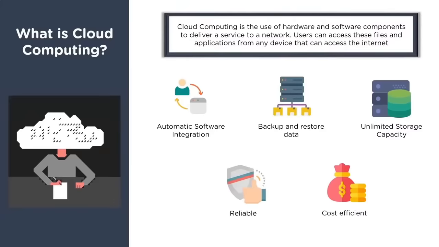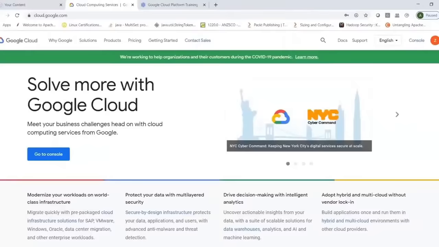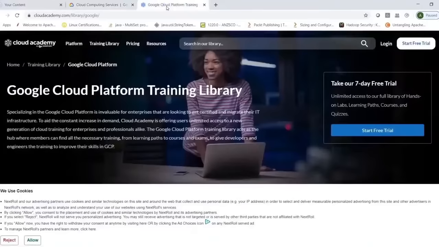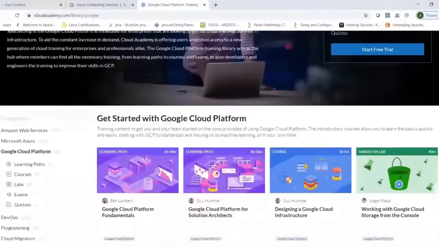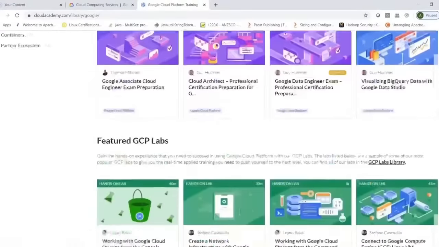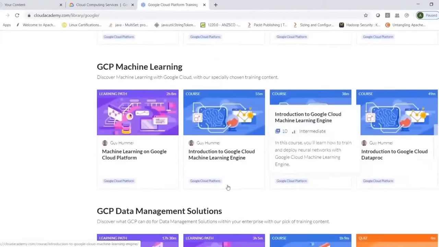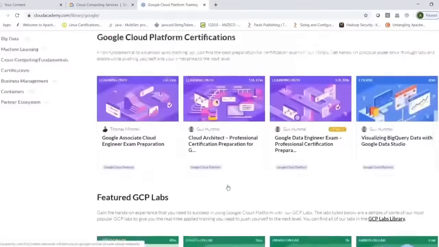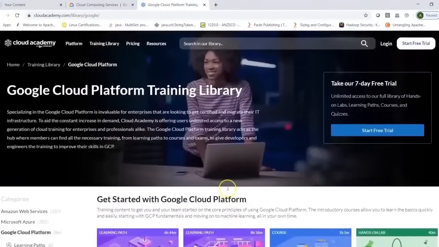Before we get into Google Cloud Platform, it is also good to understand where you can find some useful resources about Google Cloud Platform. Here you have a website, cloudacademy.com/library/Google. Here you can create a free account. That would give you just a 7-day trial, but it has a lot of videos which talk about Google Cloud Platform and essentials, and various certification-related videos which you can access. After 7 days, you can obviously go for a paid account where you can take detailed learning from here.